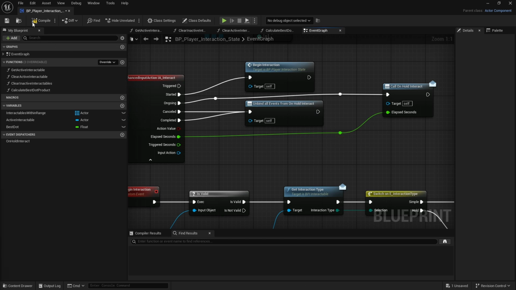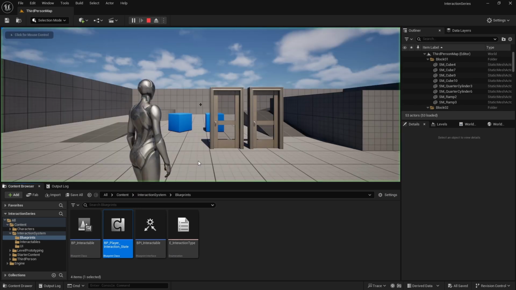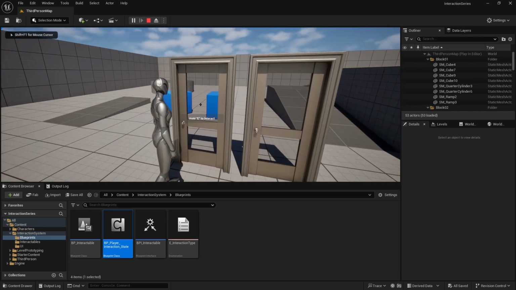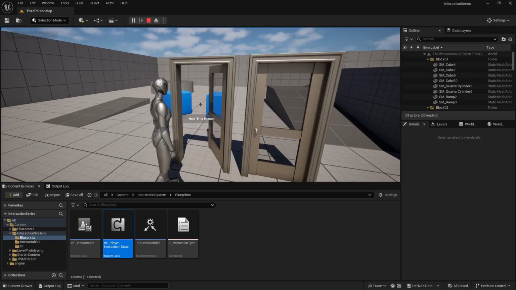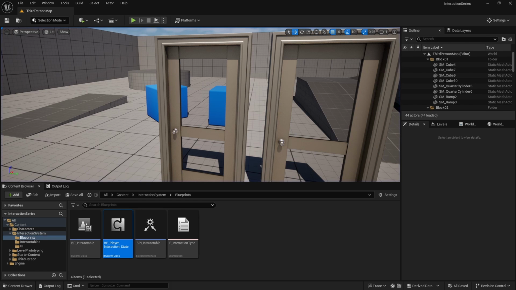And now if you hit compile, save, and then close back to the main editor and hit play, and then rock up to one of these doors and hold down the E key for over a second, you'll see that the door will open. And if you hold it again for over a second, it'll close, and you can keep doing that over and over again. But there is one thing. The progress bar is not currently working. And that's just because we haven't hooked up that divide node stuff that we did earlier on. So the next step is going to be going back and doing that.